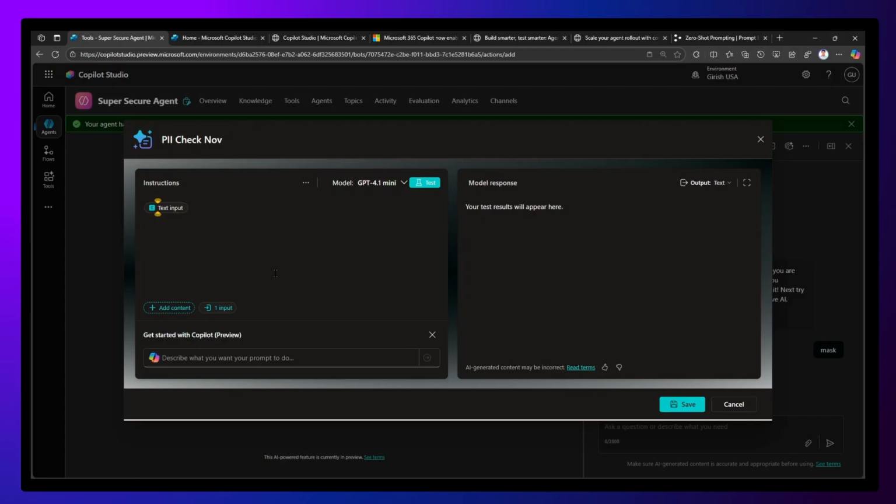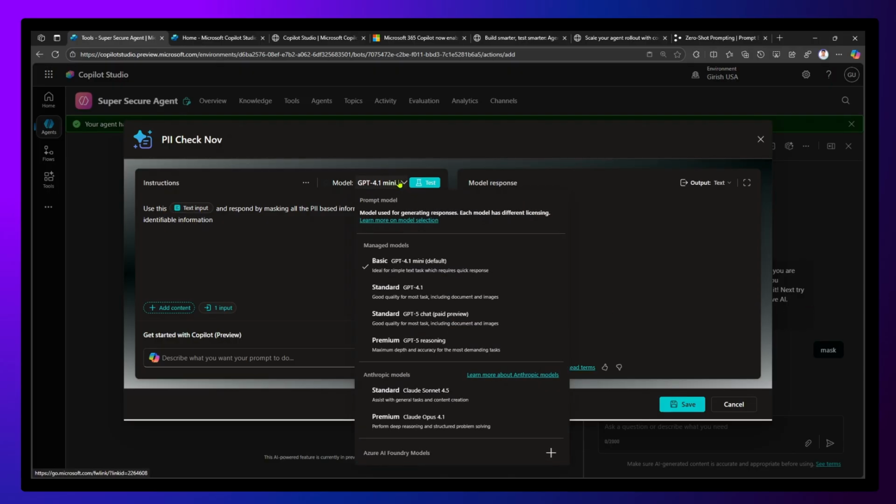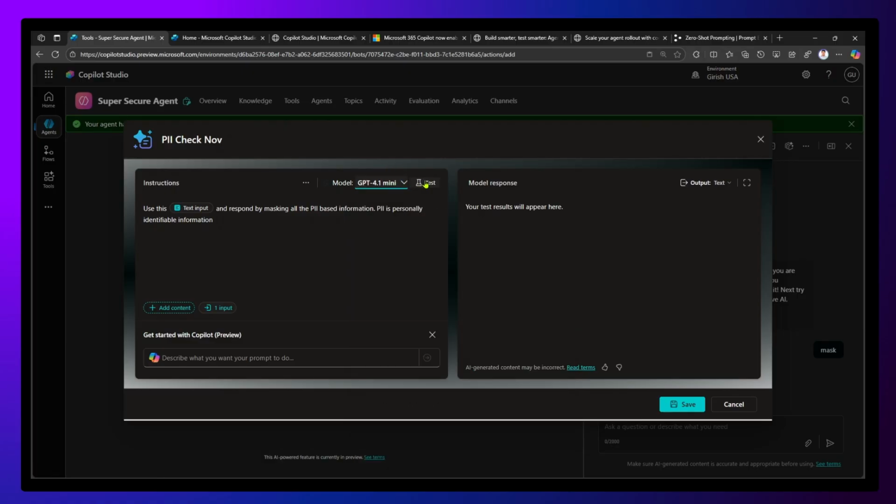So how do I write a prompt? I'll say use this and respond by removing, or I would say masking, all the PII based information. And you need to explain what PII is. PII is personally identifiable information. And you have an option to select the model. I'm not going to bother about it. I'll just click on test now.